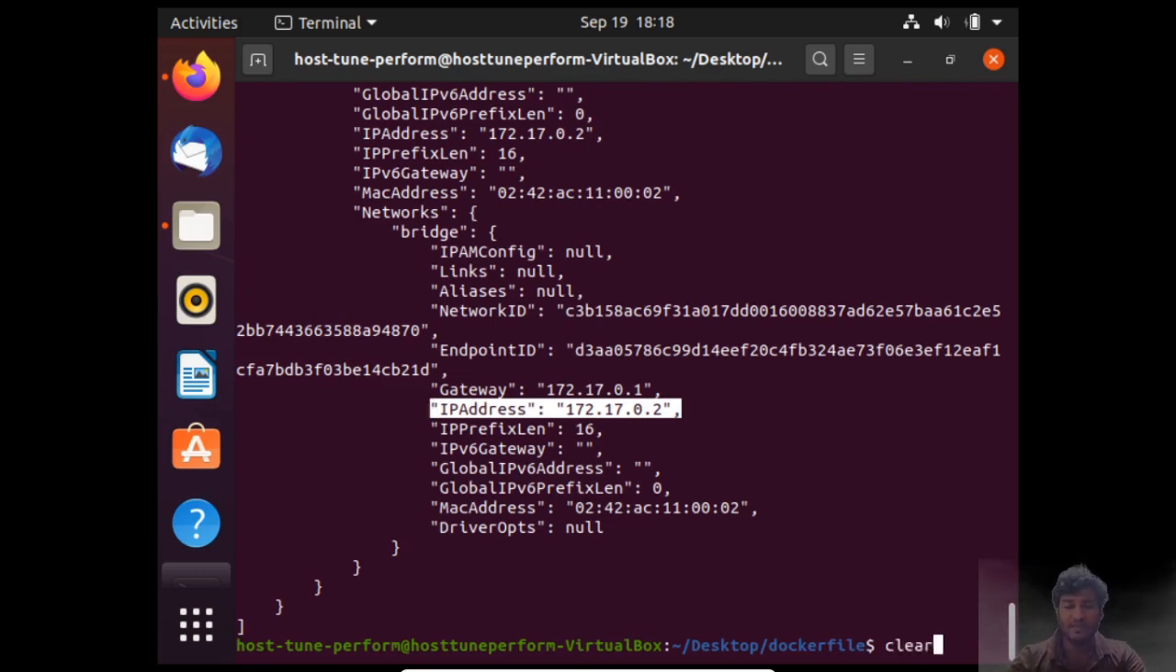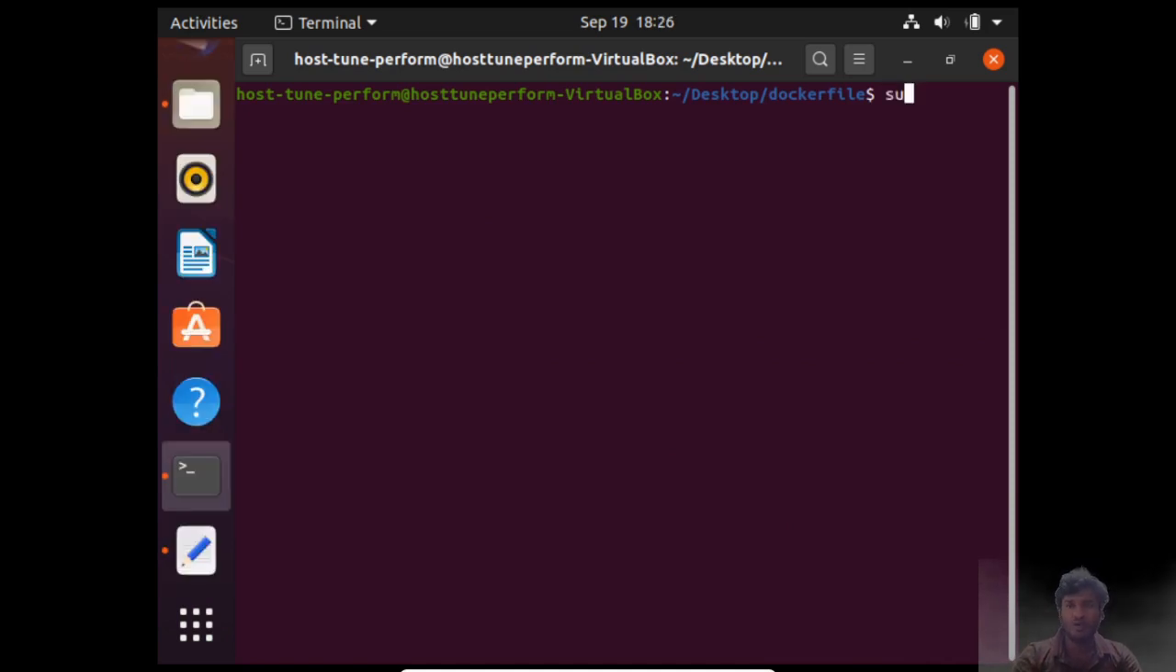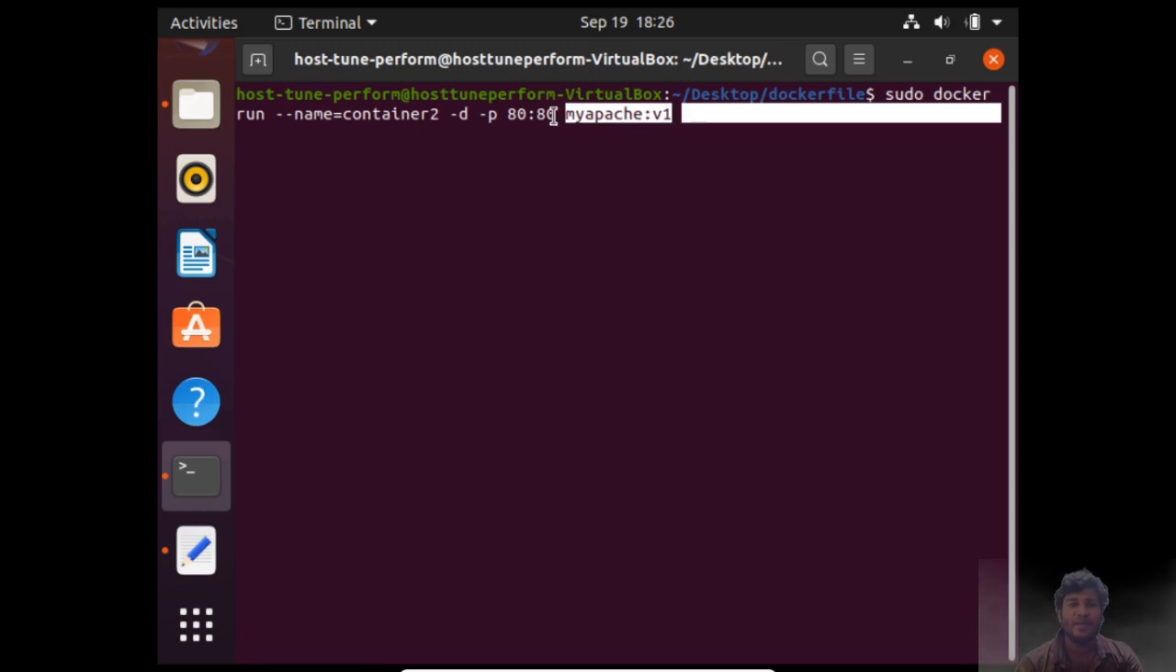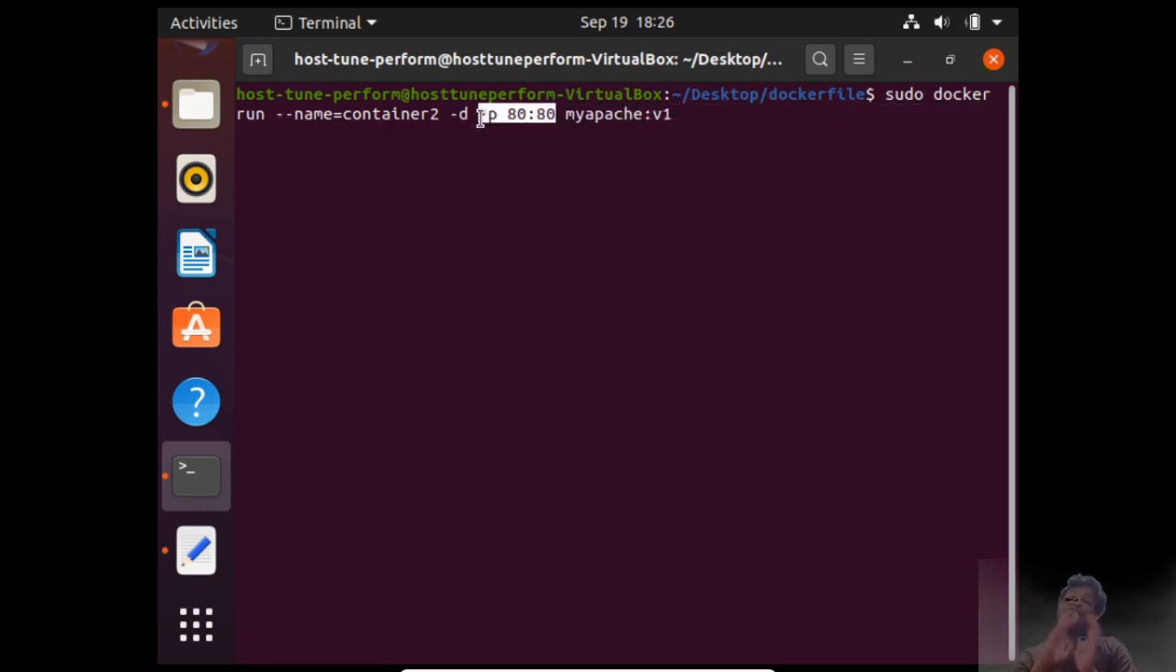Now what I will do is I will just clear this up and I will say sudo docker run --name container2 -d -p 80:80, and then my Apache version 1. So this is the image name. We are saying please map the port 80 of the container to the port 80 of the host. So any request which will be coming to port 80 of the host will be moved forward to the container on port 80. So I will just hit enter.